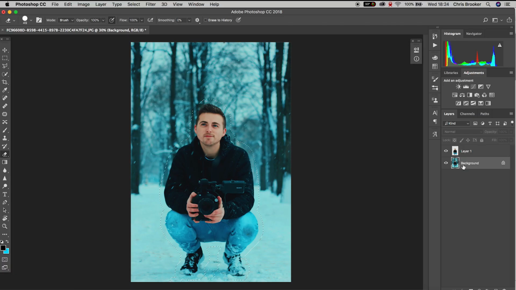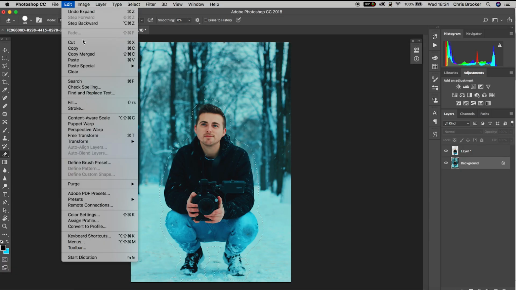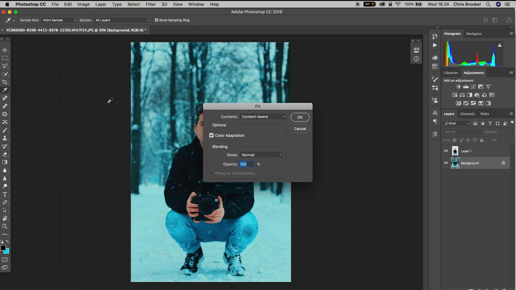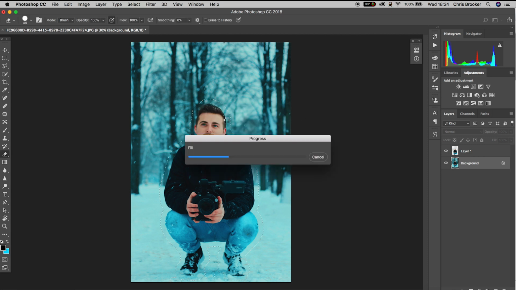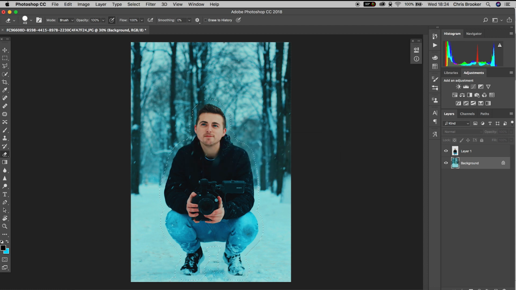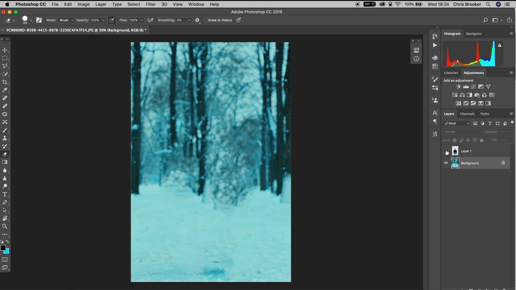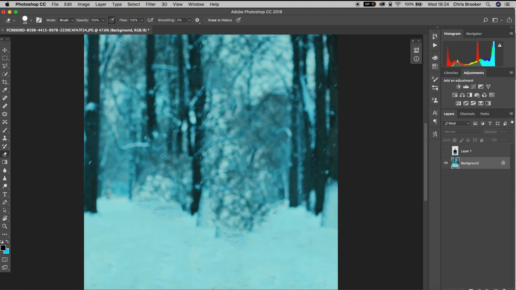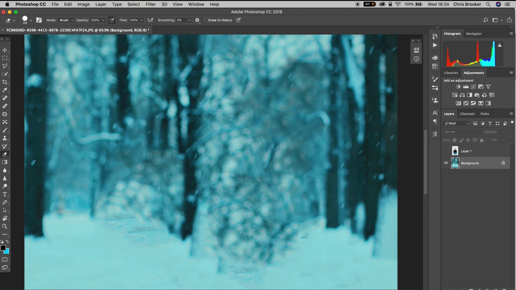Now from here we'll go and press the background layer, we'll go up to edit, fill, and content aware should be selected. The computer will render this out for 1 second, and once that's complete you will notice that the computer will fill in the background inside of the mask to completely remove myself from the image. So if we hide layer 1, we can see that the person has been removed from the background by using other parts of the image to draw over the person.